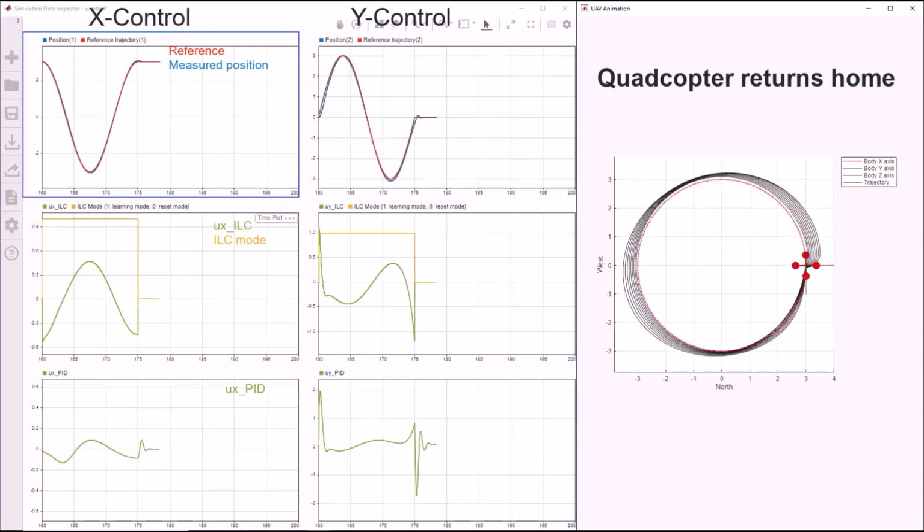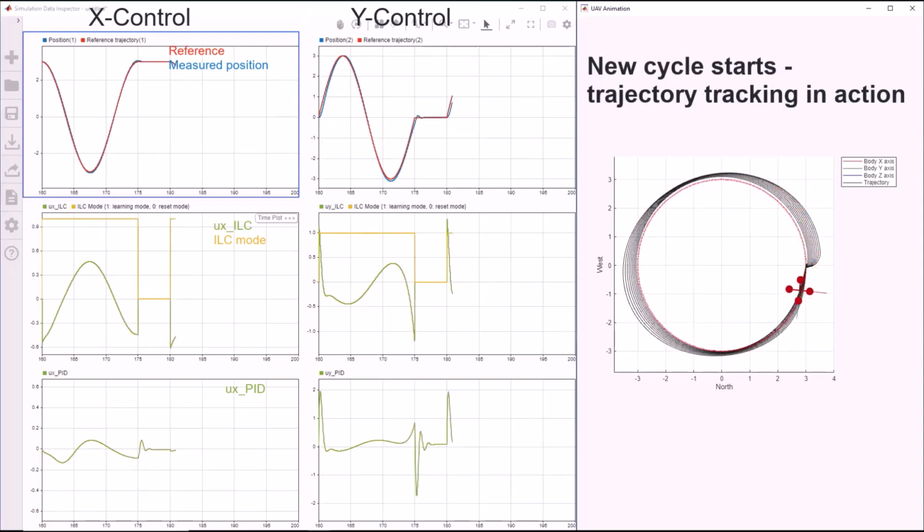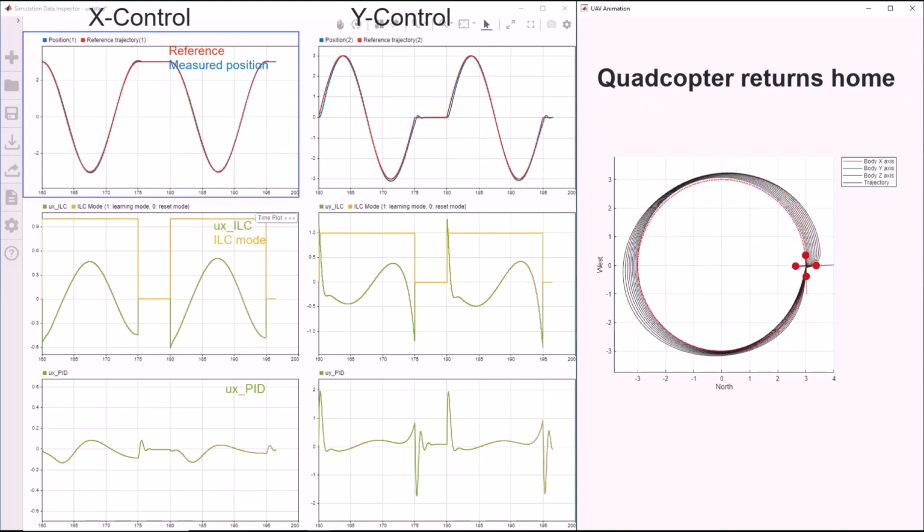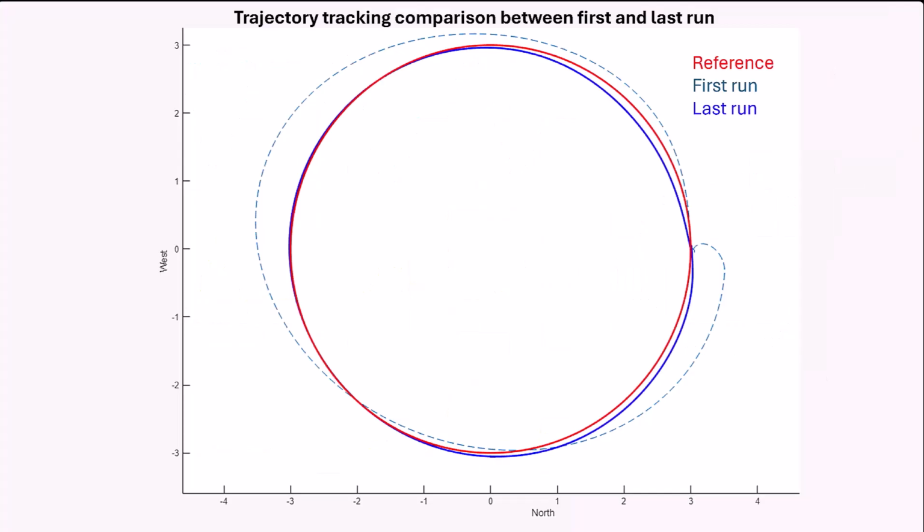The switch in the ILC mode from 0 to 1 indicates the start of each new cycle, which lasts 20 seconds. It takes the copter 15 seconds to complete the reference trajectory, and during the remaining 5 seconds it returns to the home position. At the end of the simulation, we can compare first and last runs, which clearly shows the improved tracking performance in the last run.